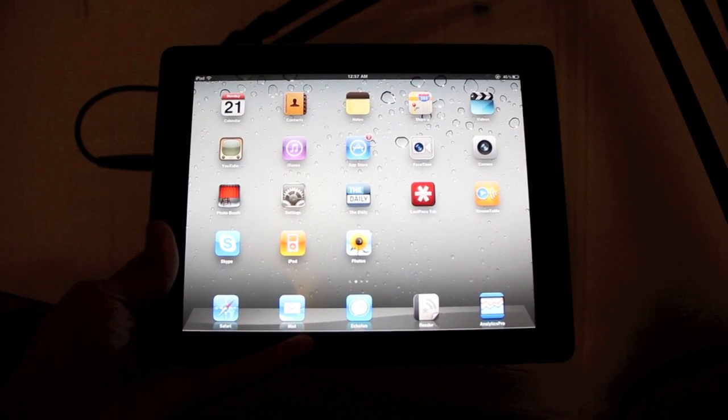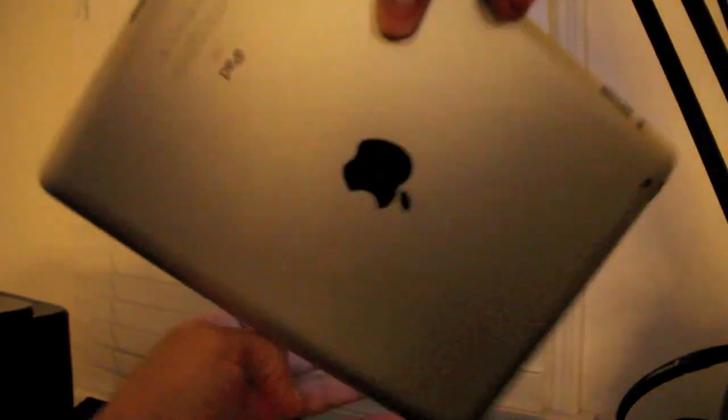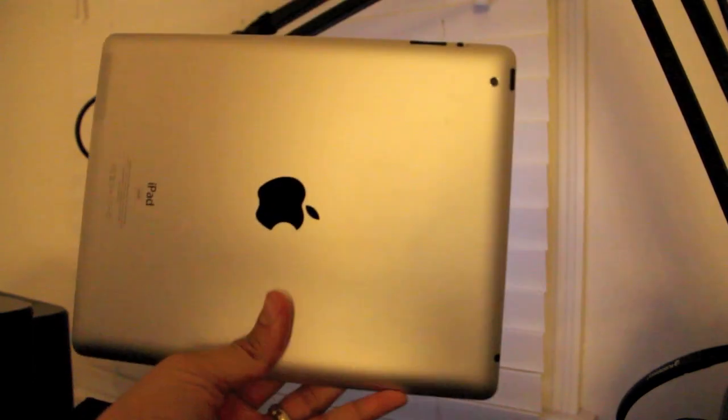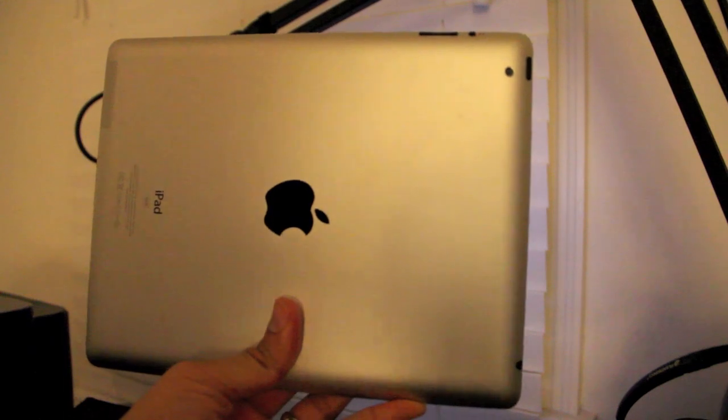It is worth upgrading. The iPad 2, this is how it should have been in the first place. I know a lot of people say that. That's a popular thing to say, well, this is how it should have been when it first came out. But this is really true when it comes to the iPad 2.